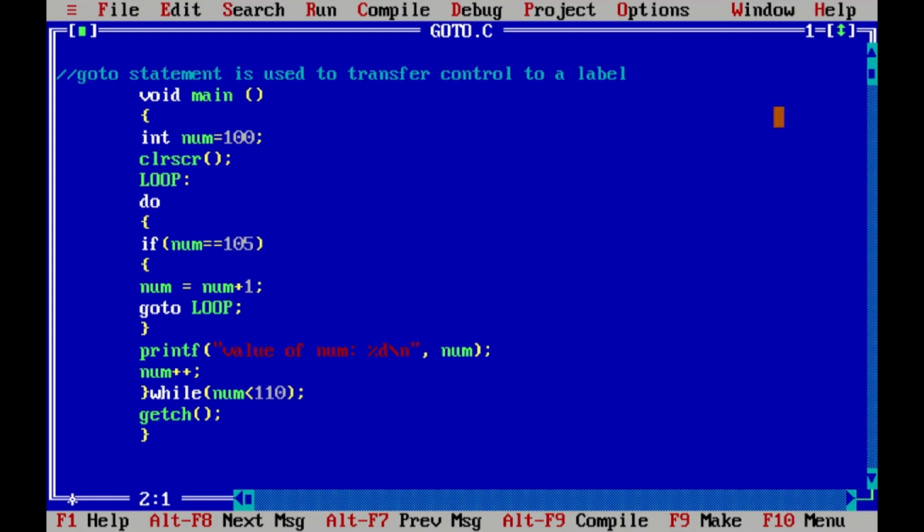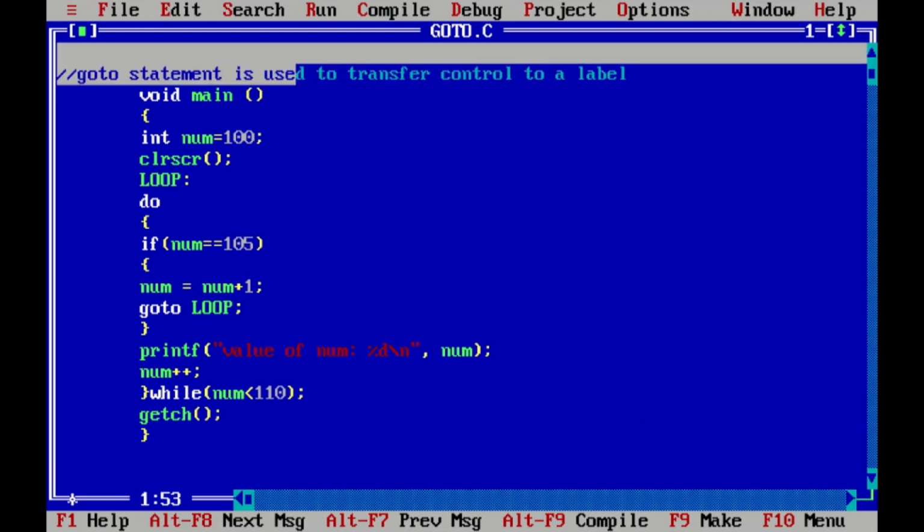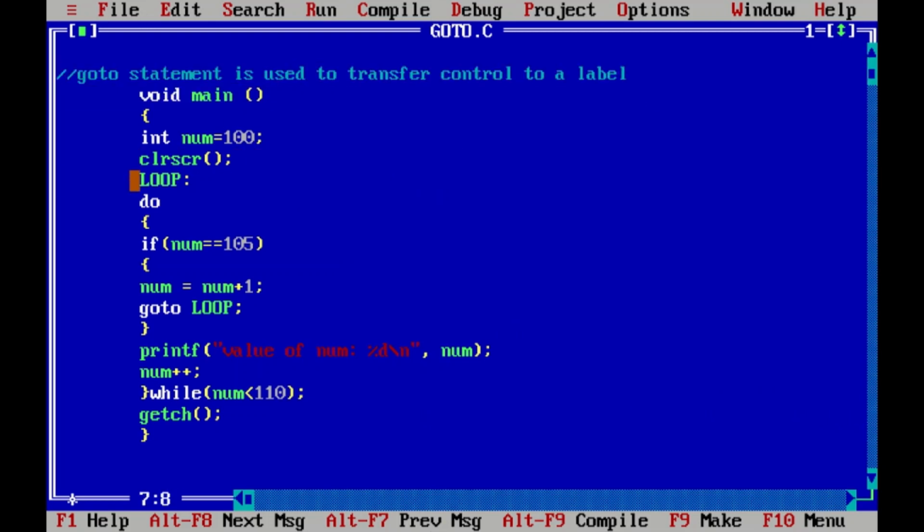So you can see it here. The goto statement is used to transfer control to a label. So see, this is the way to create a label in C. Simple. You can write any particular text and then put a colon with it, and then it becomes a label. So any text or group of characters followed by a colon is called a label.